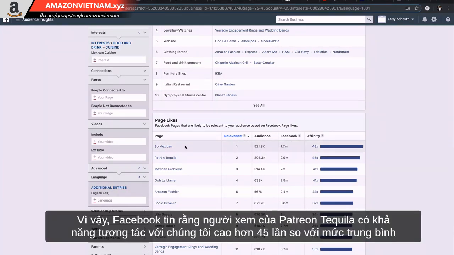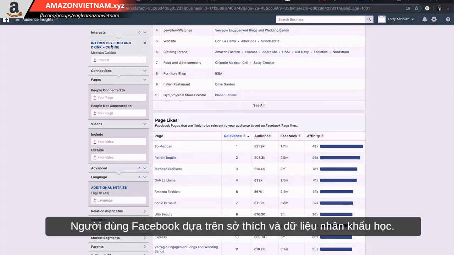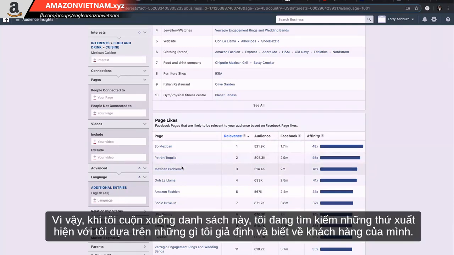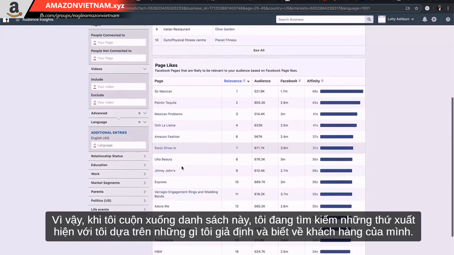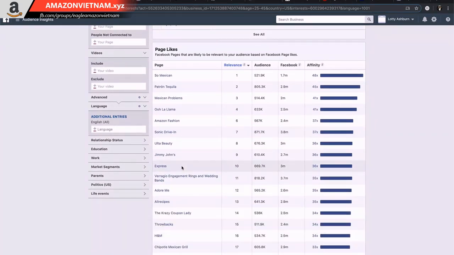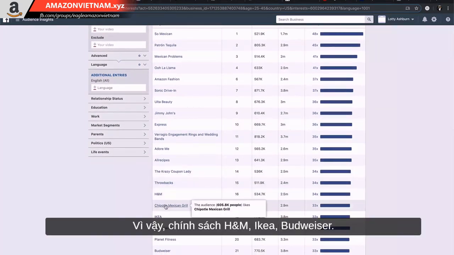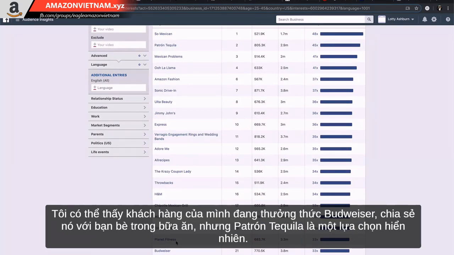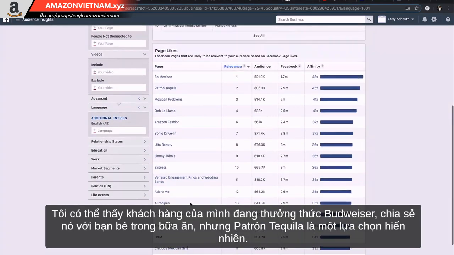So Facebook believes that the audience of Patron Tequila is 45 times more likely to engage with us than the average Facebook user based on the interests and the demographic data we have entered into the Audience Insights tool. So as I scroll down this list, I'm looking for things that jump out at me based on what I assume and know about my customer. So H&M, Chipotle, IKEA, Budweiser. I can see my customer enjoying Budweiser, sharing it with friends over a meal. Patron Tequila is an obvious choice.